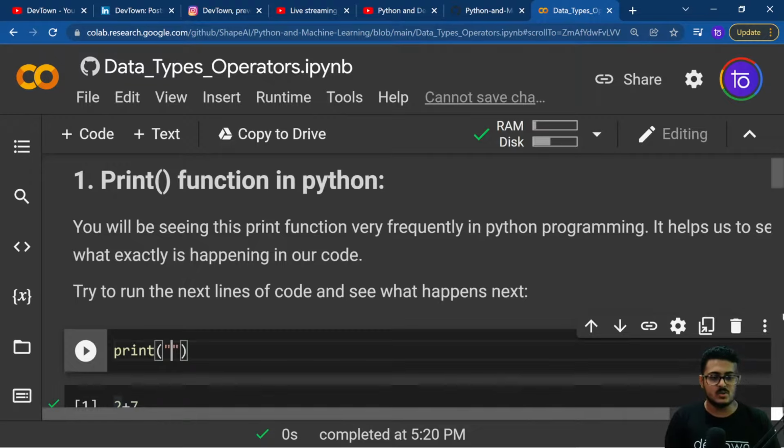Are you guys able to see what I'm writing on my screen?